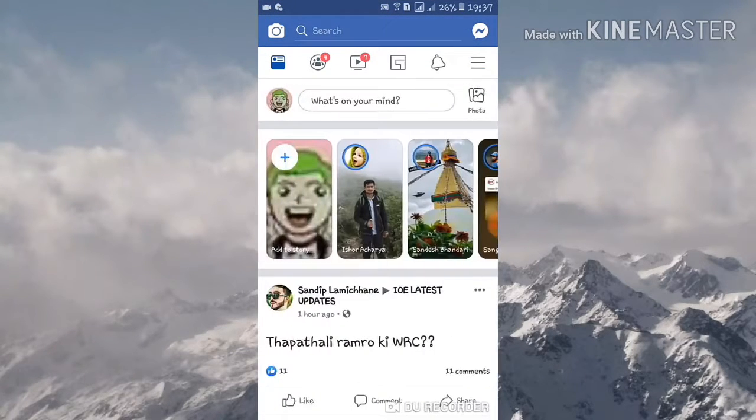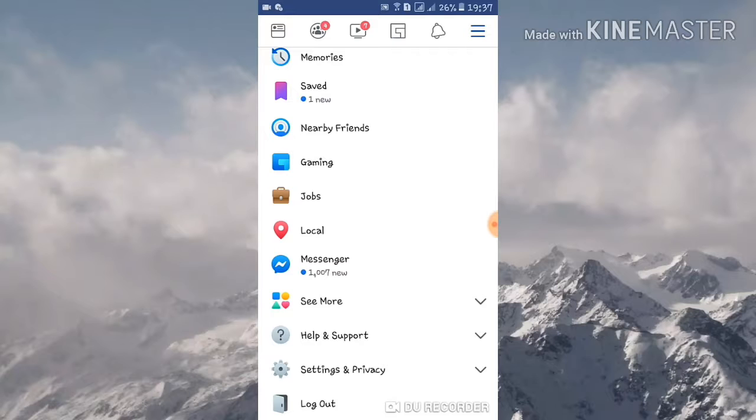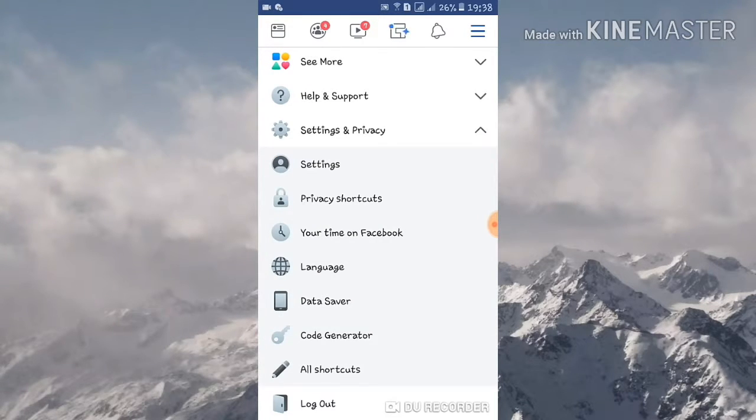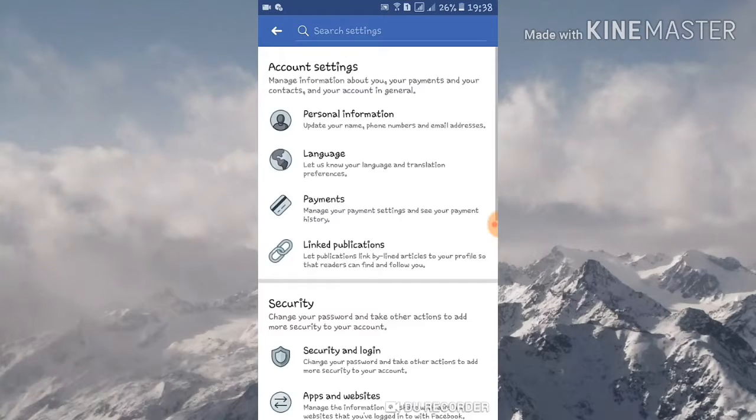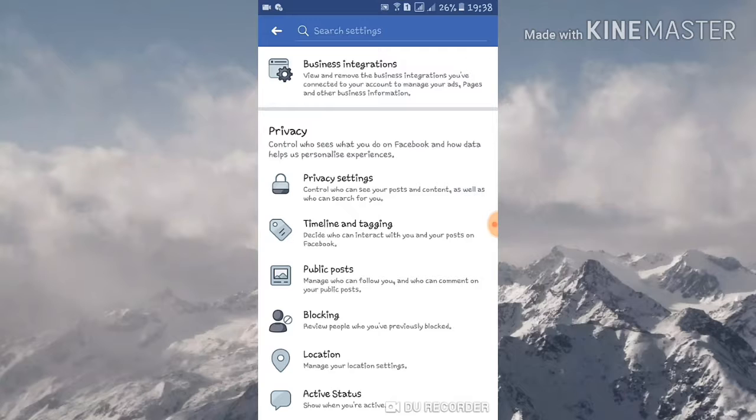For this, click on the three lines at the top right corner and scroll down, click on settings and privacy, and then select settings. After this, you have to scroll down and click on privacy settings.